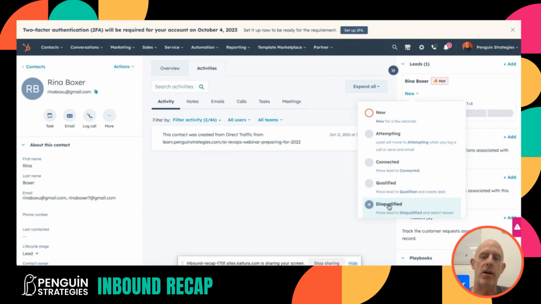My goal as an SDR in this case is to set up a meeting with her. So once I send out an email, automatically, and I'll show you, it will go forward and move to attempted. If she answers or I set up a meeting with her, it will move to connected. Then I can decide if I want to qualify, and then I'll show you what you can do once it moves to qualify. But I can also decide to disqualify.